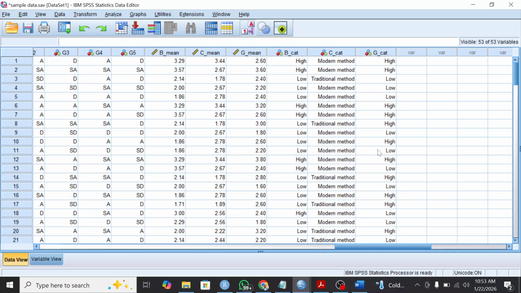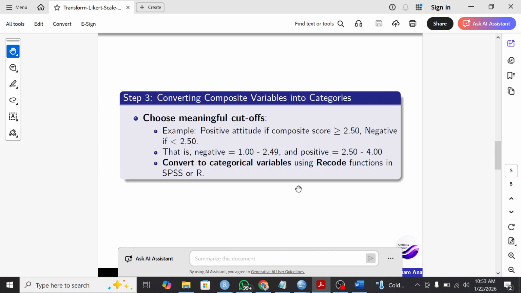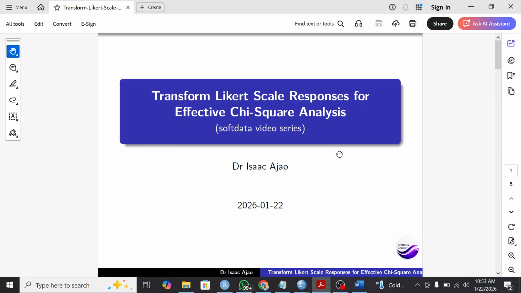So when you look at this, you see it's very easy. So you can go back to the slide, see the way I've explained it. Very easy. Thanks so much.